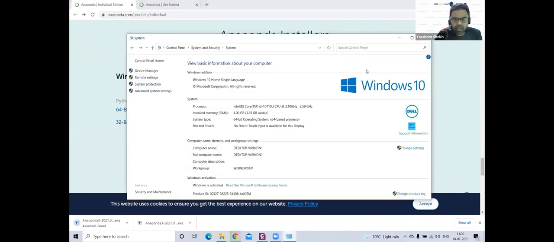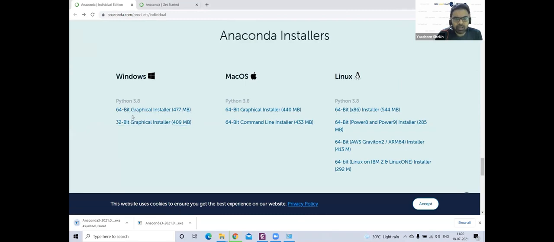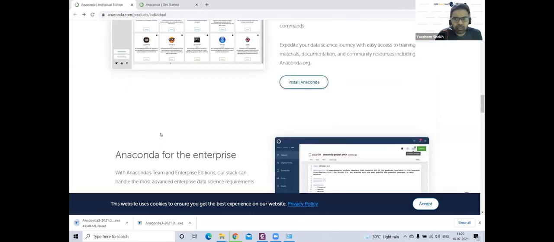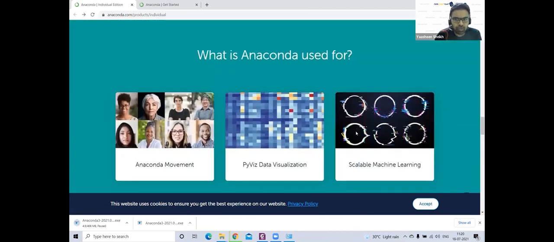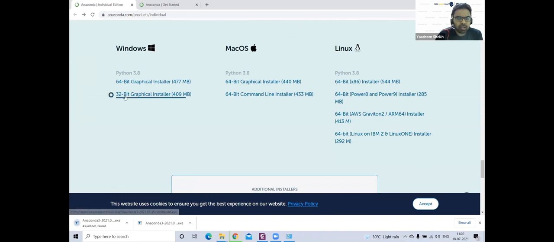So go to control panel, check what is your system type, and download the installer which is corresponding to yours. Mine is 64-bit, so it's auto recognizing it and giving me the 64-bit. For you, if you're using 32-bit, check if it is giving you 32-bit. If it's not giving, scroll down to the end of the screen and download the 32-bit installer.